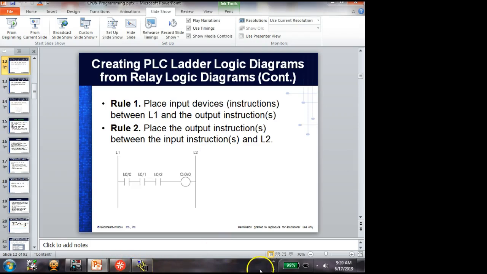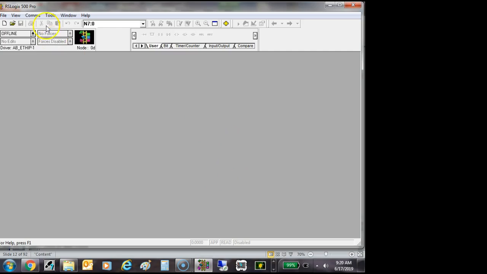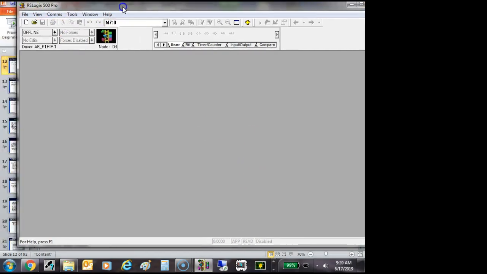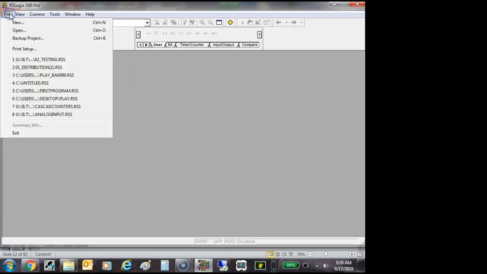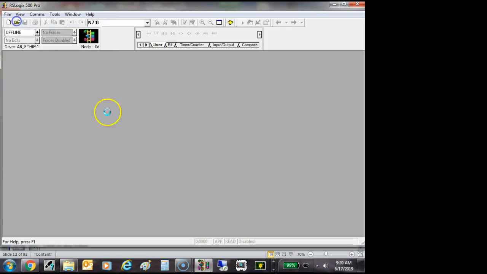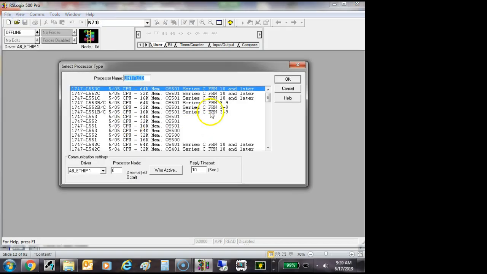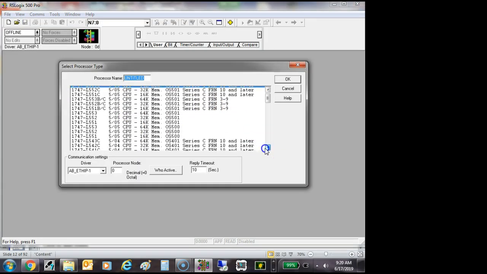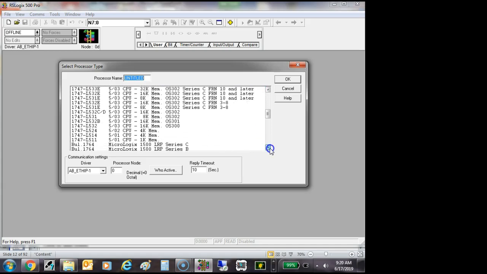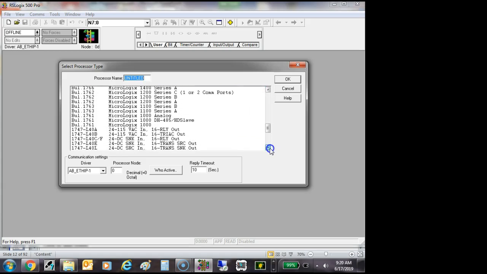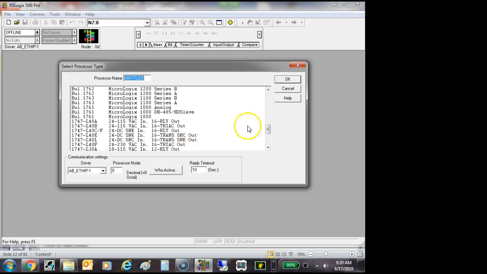So let's do this. I'm going to come over here and go back to RSLogix. It's running. First thing I need to do, I'm going to come up here and say new first. As soon as I say new, what's the second thing it's going to ask? It's going to ask me to say I got 1100, Micrologic 1100B, which is this big area right there.